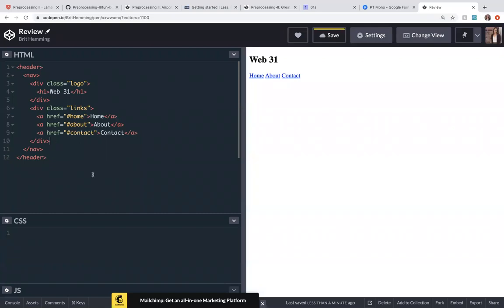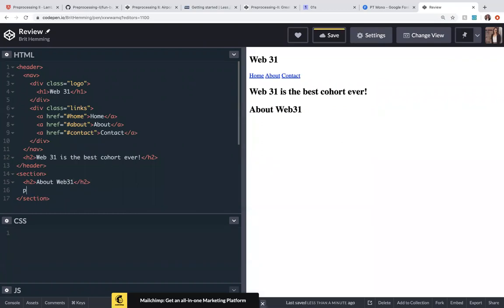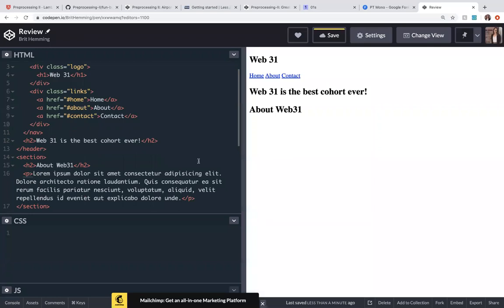Okay. And we can put an H2 inside of the header. We can say Web31 is the best cohort ever. Okay. And then we want to make a section. We'll make an H2 and we'll say About Web31. Okay, we'll give it a paragraph with some lorem ipsum.